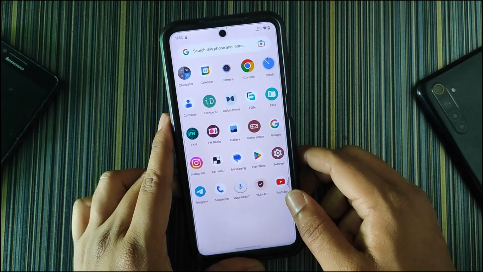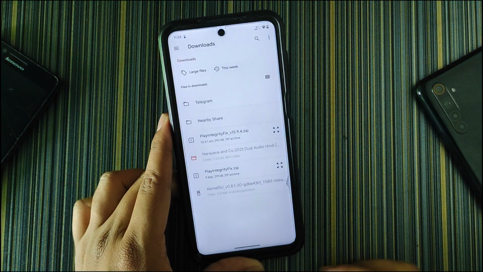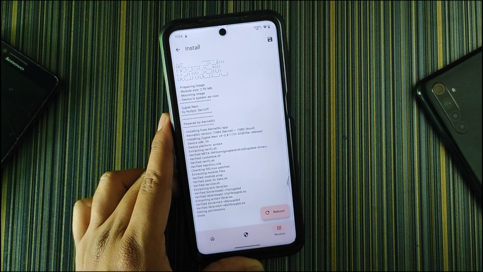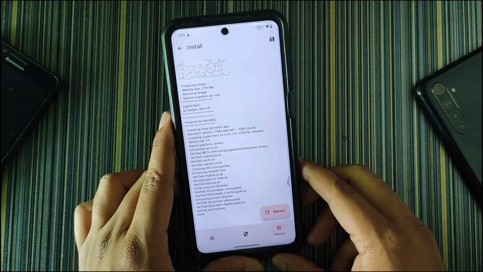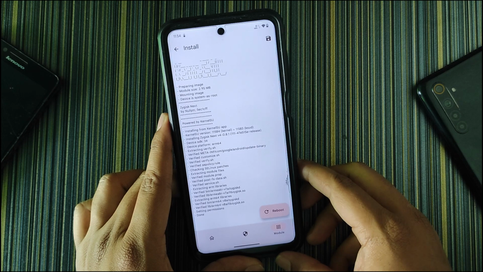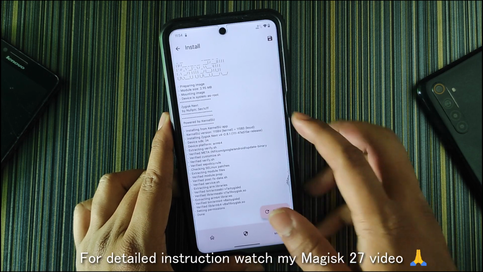So first of all, go to the KernelSU, go to modules and install this module called Zygisk Next. This module will install the Zygisk on your KernelSU, and if you are using Magisk, then you don't need to flash this module because in Magisk we already have the Zygisk. Now after installing the Zygisk, don't restart.